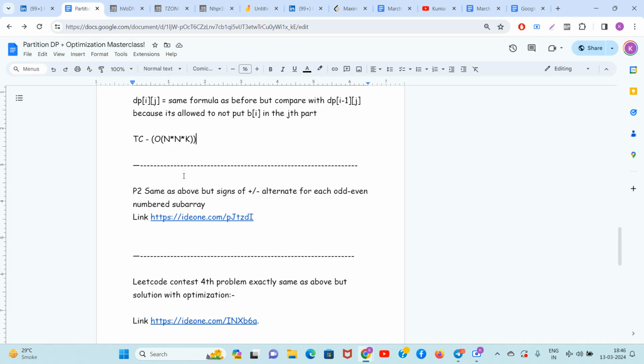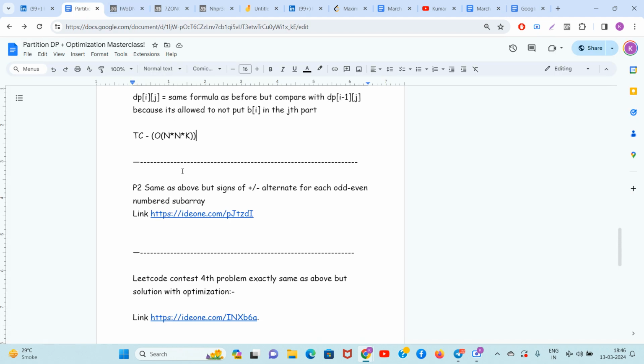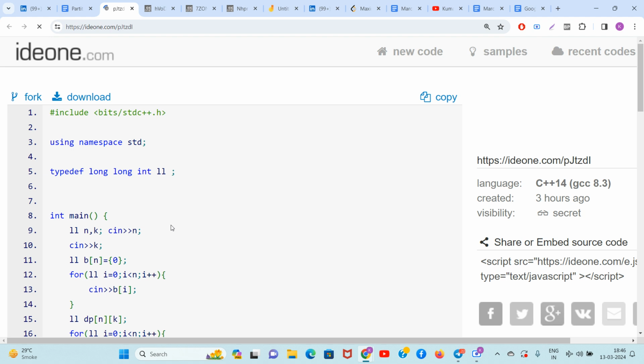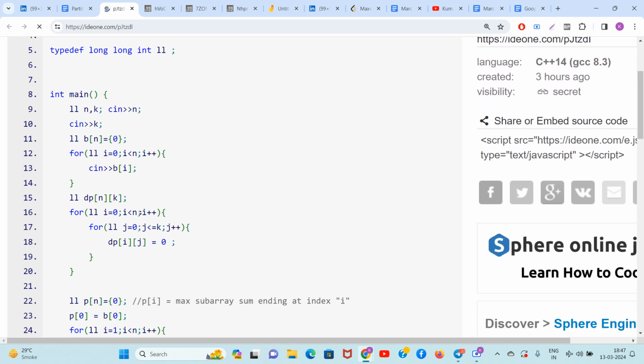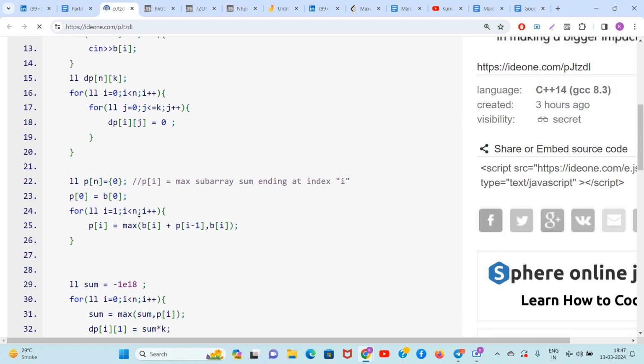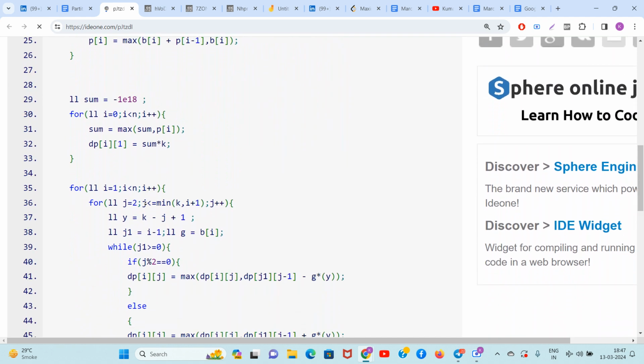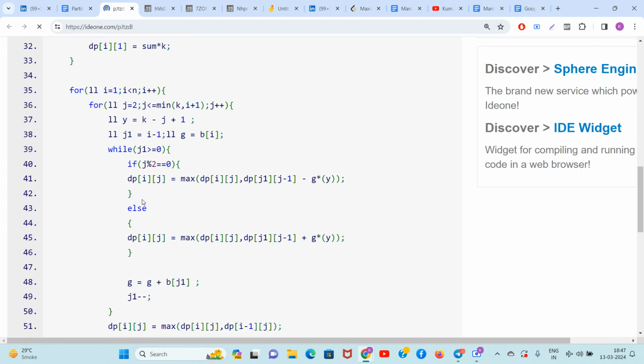So guys, only one change you have to do. You just need to change the sign in the previous code. Whatever was your previous code, you just need to make sure you change the sign.